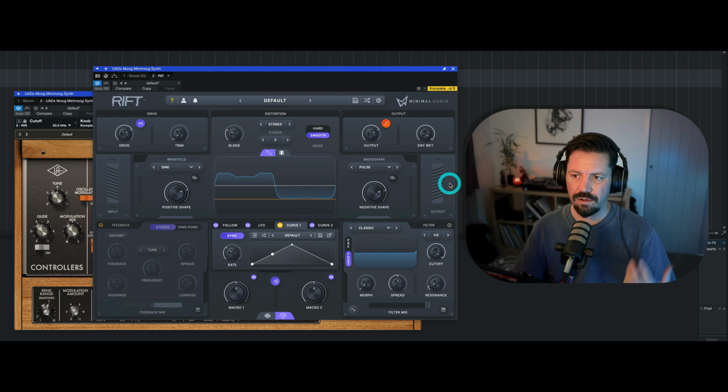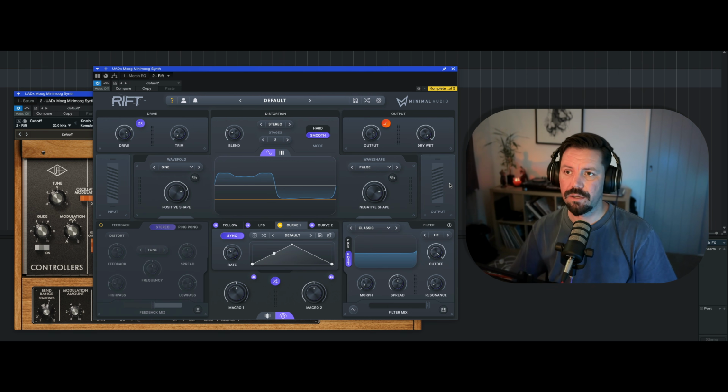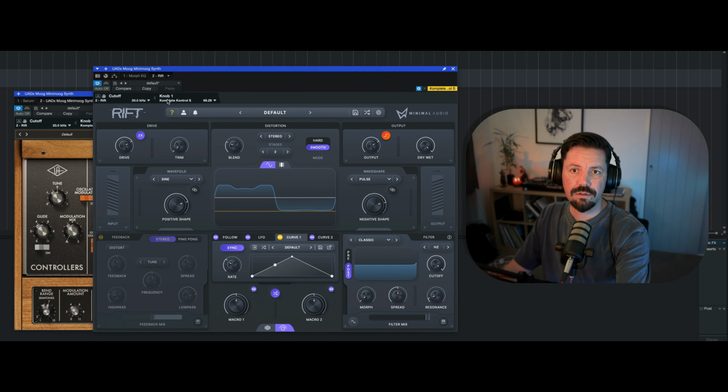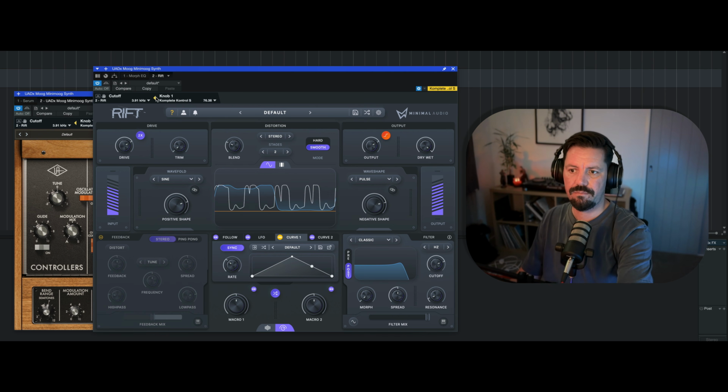Okay, so I quite like having that filter on there. So what I'm going to quickly do is just map that to knob 1 as well, so I can move that.